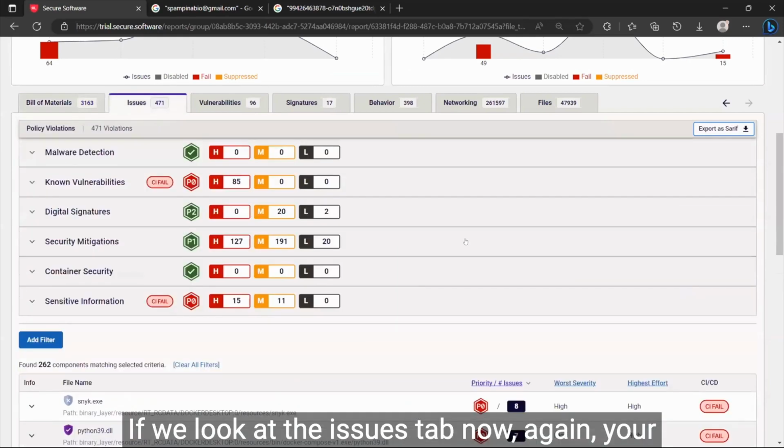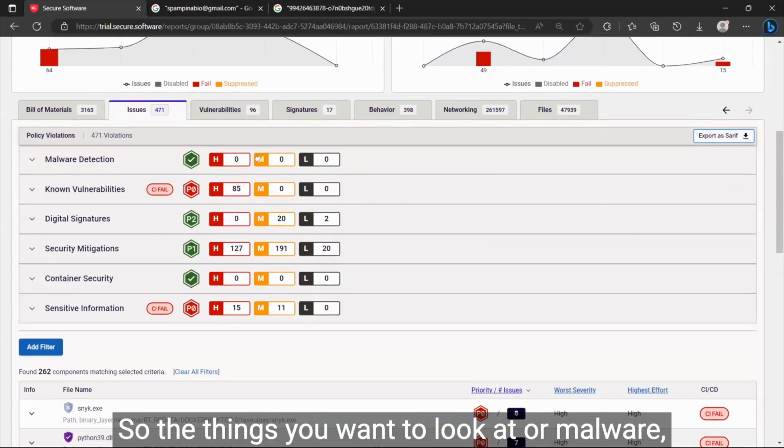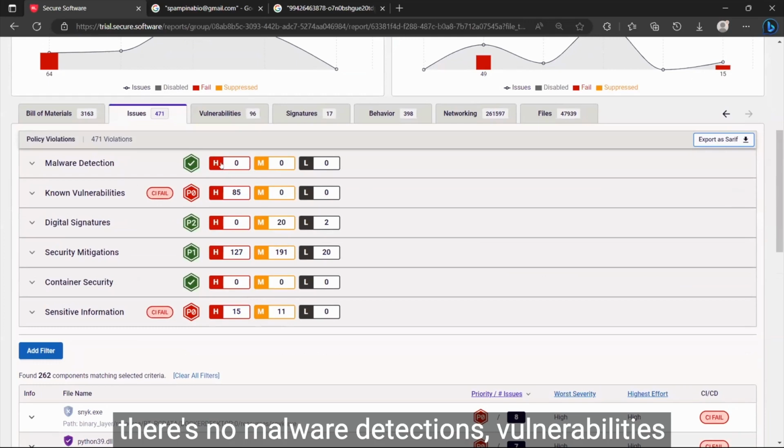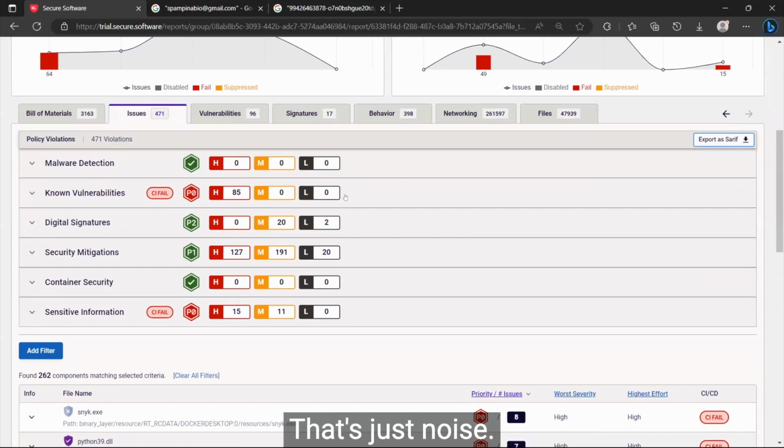If we look at the issues tab, again, your tool will have this set up differently, but it's all in here. The things you want to look at are malware, vulnerabilities, and secrets. These are the big issues here. There are no malware detections, and you can see in the vulnerabilities there are no lows and mediums found. Again, that's because those are turned off in this policy set. That's just noise. Your assessment is going to be based on the high level ones.